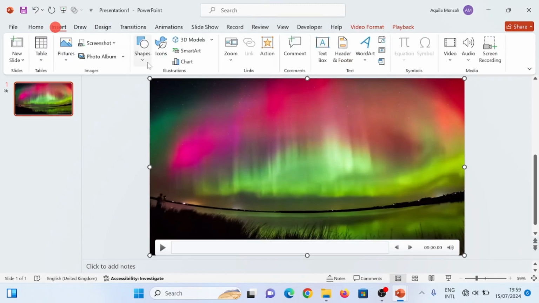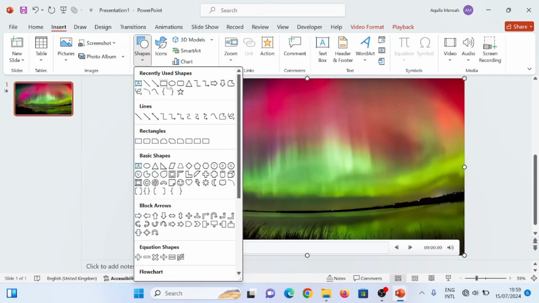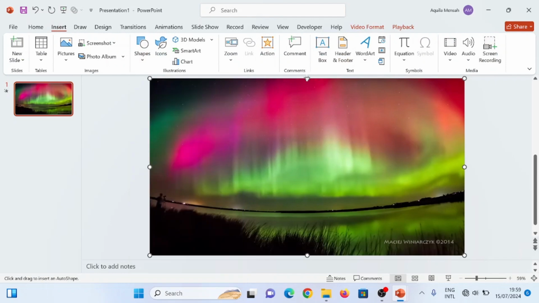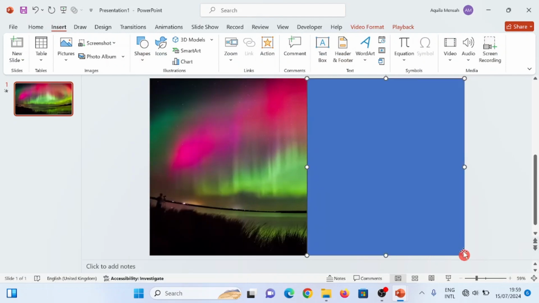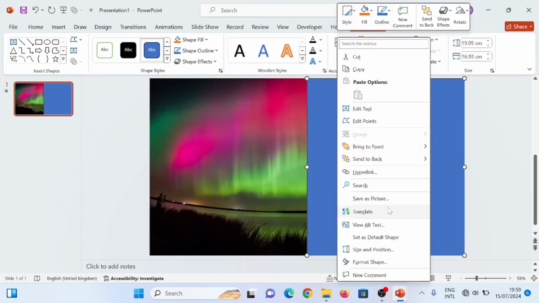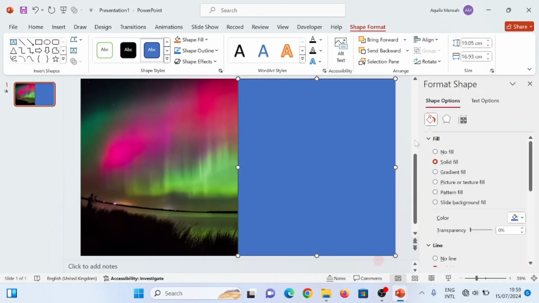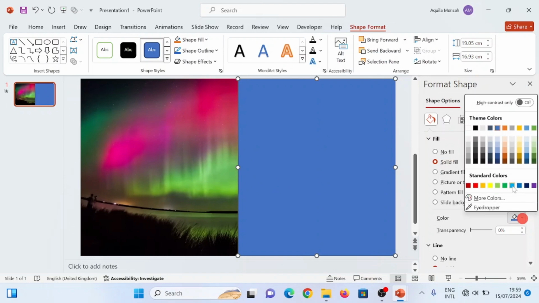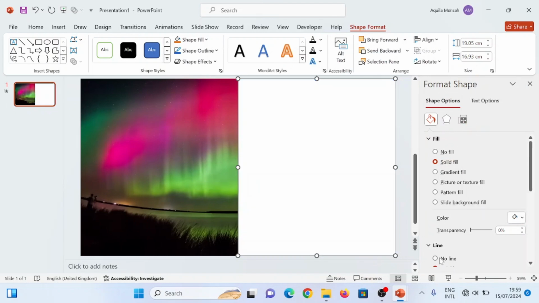Next, go to Insert again and select a rectangle. Draw it to cover half of the slide. Right-click on the rectangle and select Format Shape. Click on Solid Fill and change the color to white. And go to Line and click No Line.